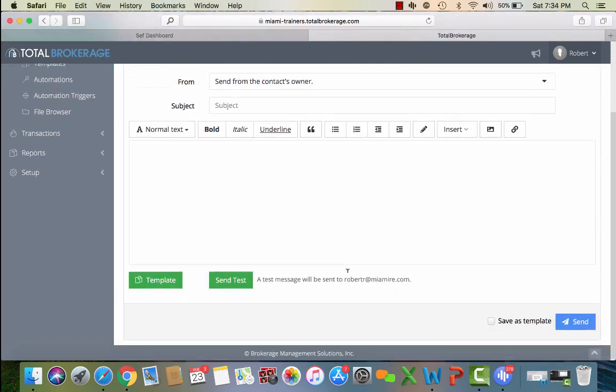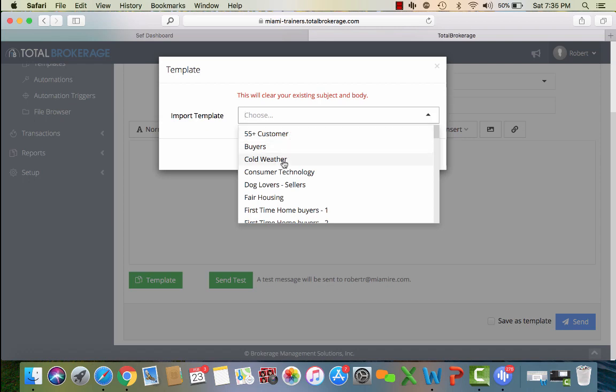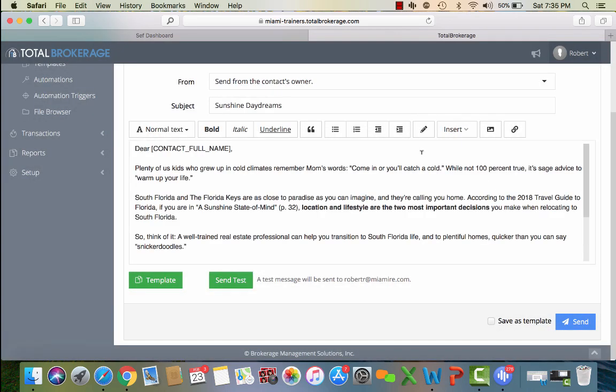Total Brokerage also offers templates. These templates have pre-written messages that you can select and add to the body of your email for easy access to send your email blast.